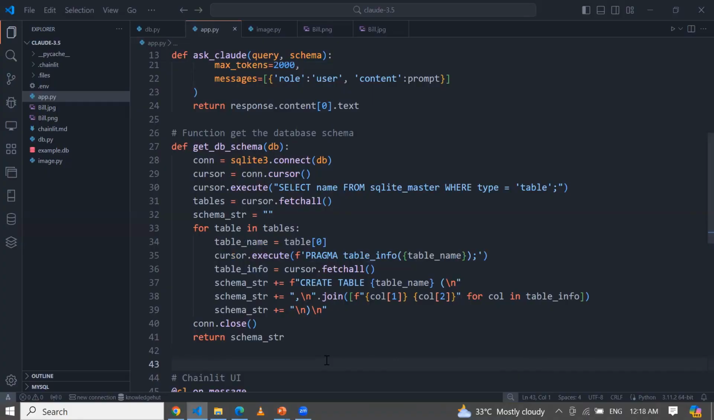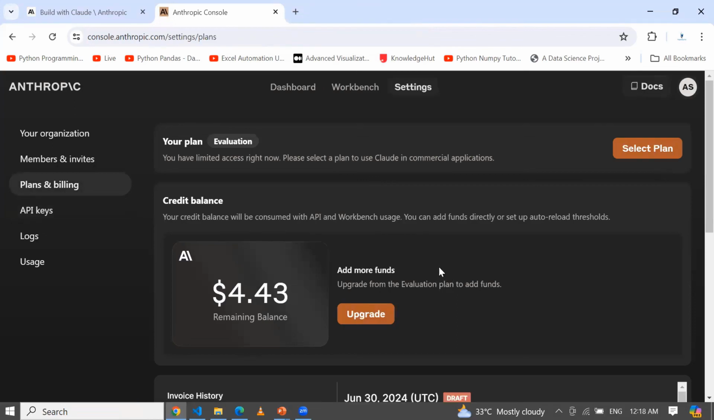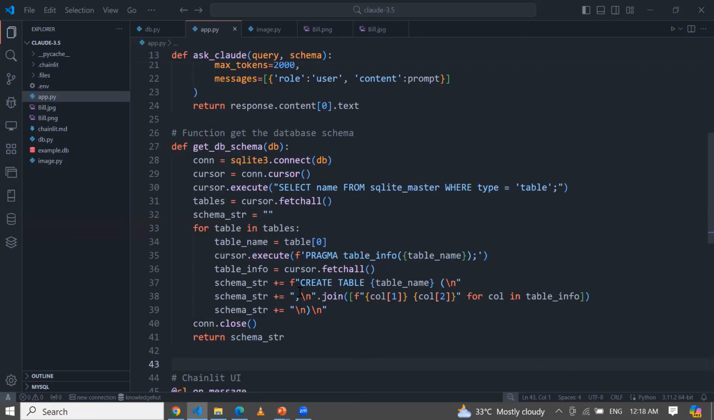And guys, one more thing you need to keep in mind. Right now, I am using a free API key. If you look at plans and billing, the first time you will get $5 where you can interact freely with this particular LLM model. All right, so you can also try the Claude LLM model based on your data set.